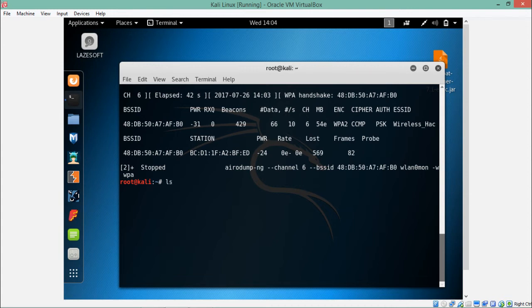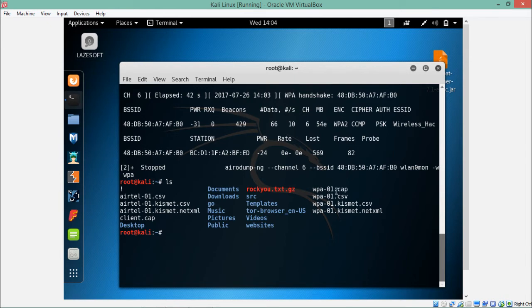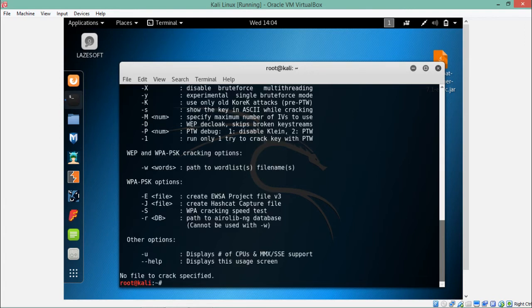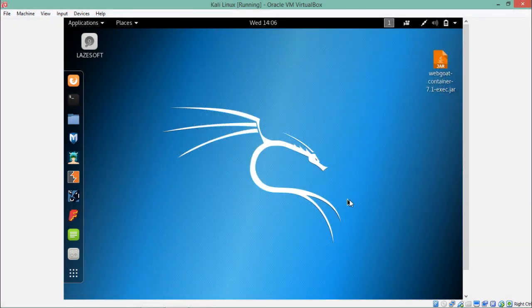Now let's check our dump, and here you can see that we got one file called WPA01.cap, and this file contains our handshake. Now we will use this file in order to crack the password. There is one utility in Kali Linux called aircrack-ng, which we can use to crack wireless passwords. But before going further, let me take you to the directory in Kali Linux which contains a lot of word lists which we can use to crack the wireless password.